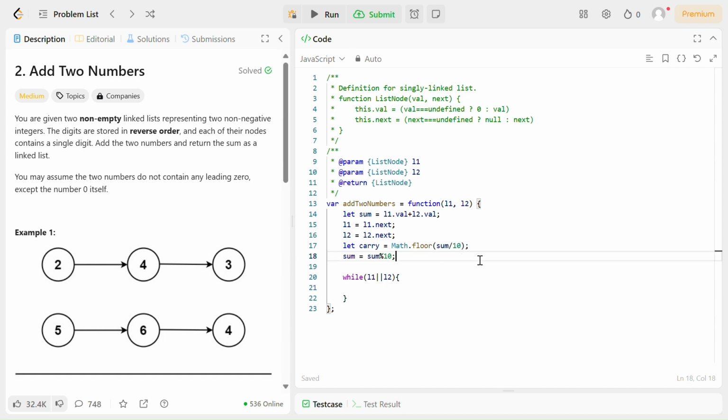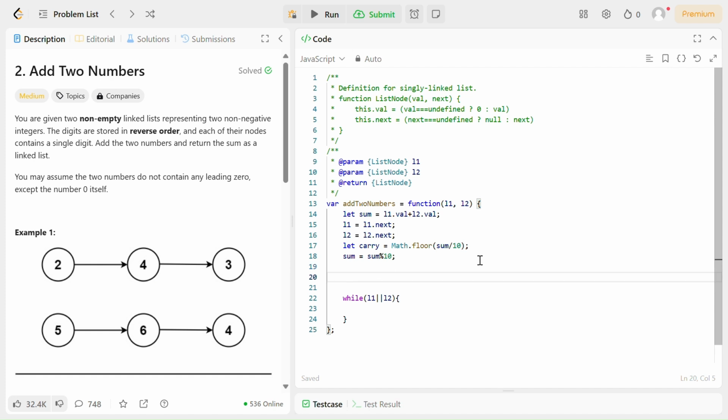Now let's try to decide the result. We need to keep a result variable also, which will be returned in the end. So result will be a new ListNode. What is the sum here? Sum will be used, and carry will be used of course for the next digit addition. Okay, so the new node has been created with the help of this result.